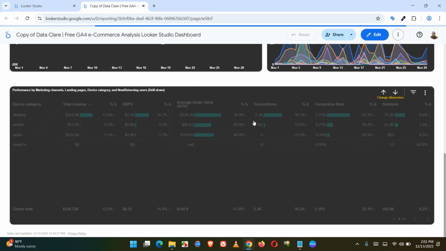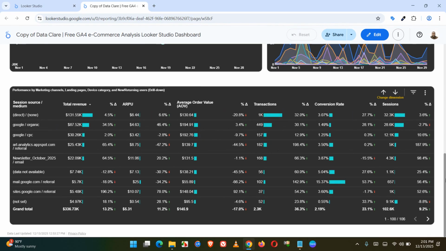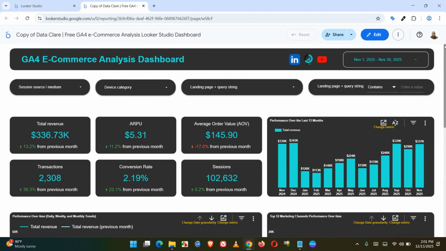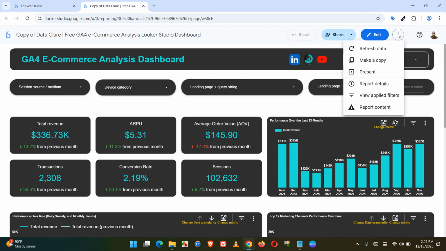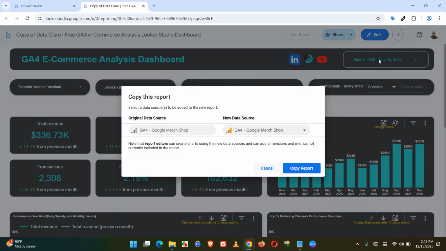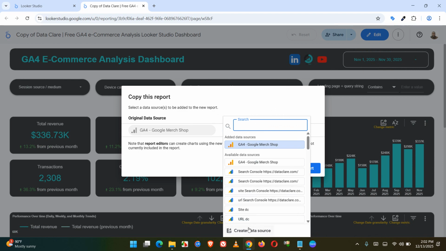So that's all on how to use this free e-commerce Looker Studio dashboard. You can click on the link in the comment or in the description to get a free copy of this dashboard. Once you get the link, click on this menu icon, click on make a copy, and then select your GA4 property.